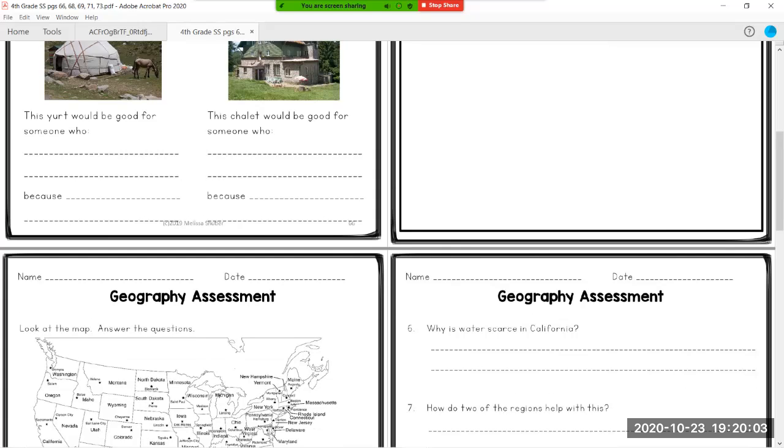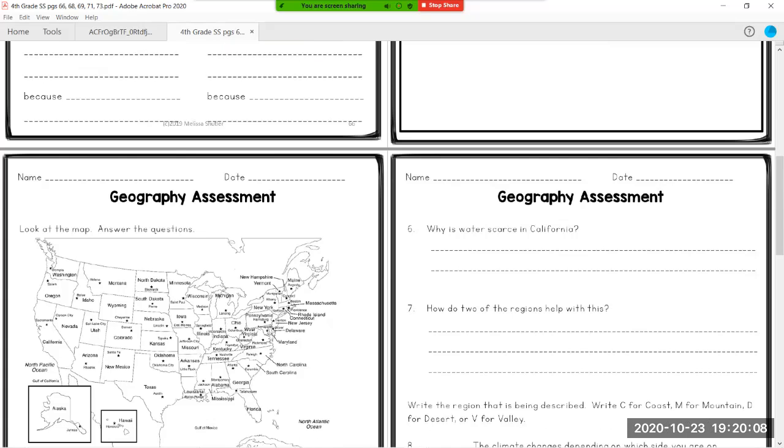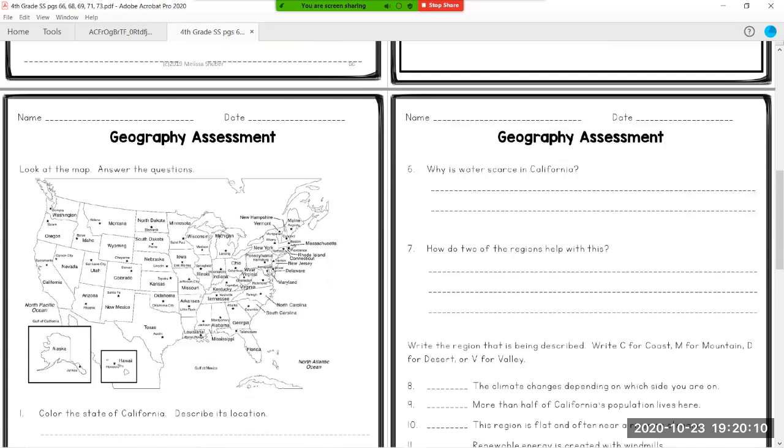Now, once you're done with that, we're going to get into our geography assessment. This is going to be your test for Unit 1. Every single page has a name and date spot. I want your full name, first and last name, on every single page here. I'm going to read through the questions with you right now so that you understand what to do, and then you'll be able to complete this at home on your own.